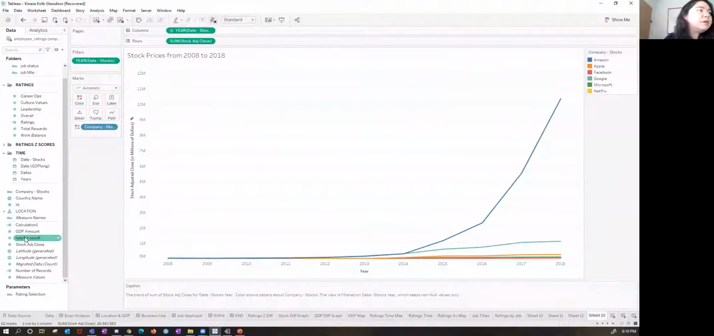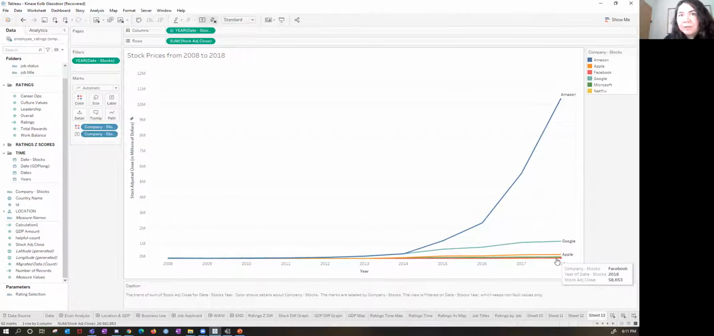Now colors are great. They help track the eye, but what we don't want is color being the only thing that tells us what we're doing. So we can actually add the company stock to the label here. And now each of these are labeled. Unfortunately, because Amazon is so tall up here, we can't actually see the differences between the groups on the other ones.